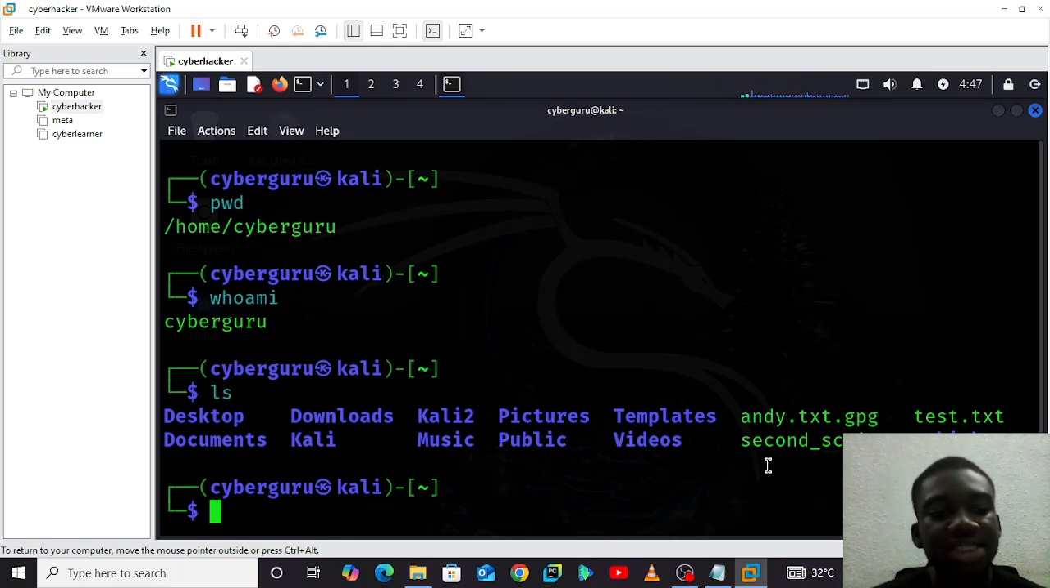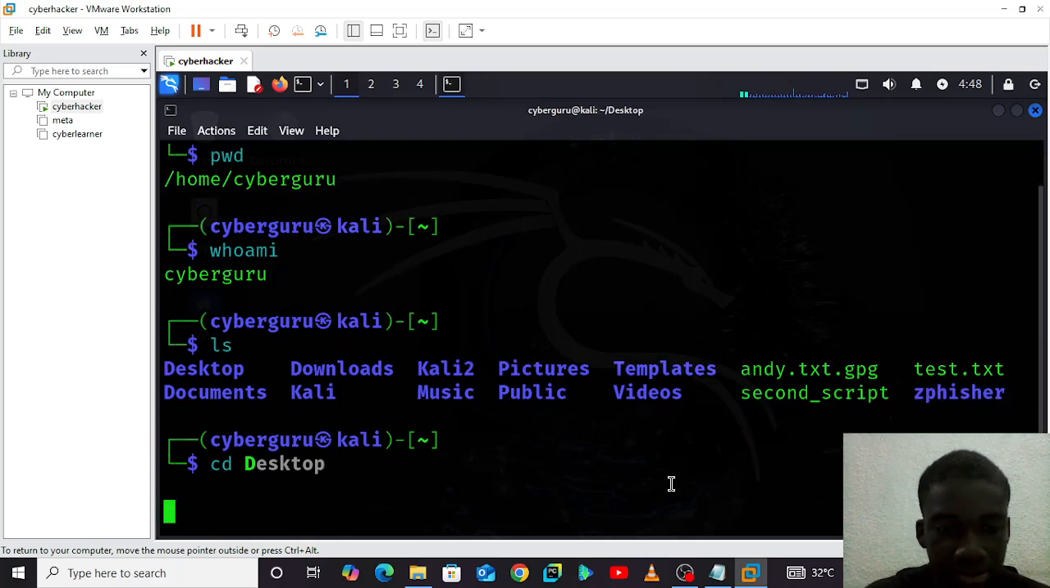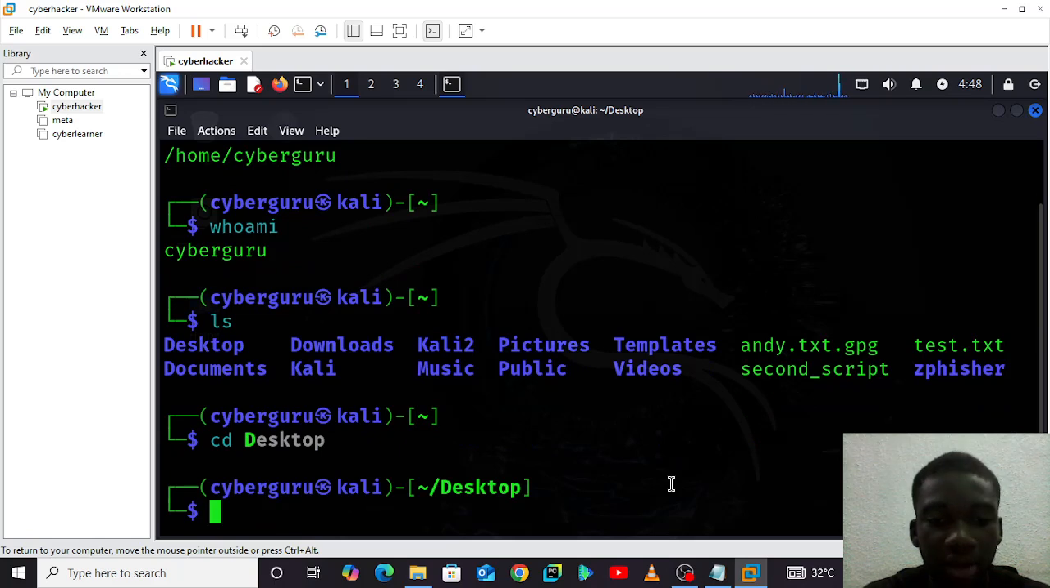Okay, so now let's try out the cd command, which is change directory. Which directory do you think you want to change to? We have desktop, documents, downloads, Kali2, pictures, and so on. As we go on, we are going to be using the commands that I said earlier. So now let's do cd and change to desktop, or cd change to documents or downloads. So cd desktop. It's already there, just press the right arrow button to complete it. I'm currently in the desktop directory. I'm no longer in cyberguru.